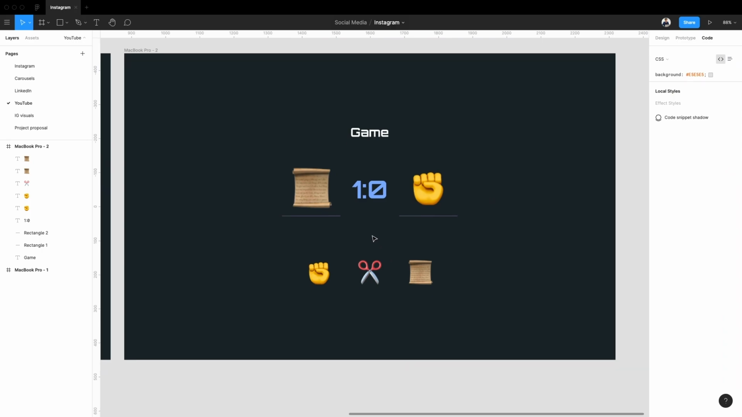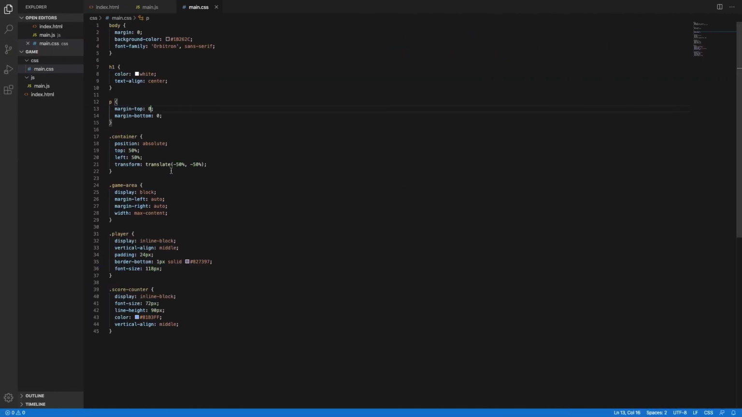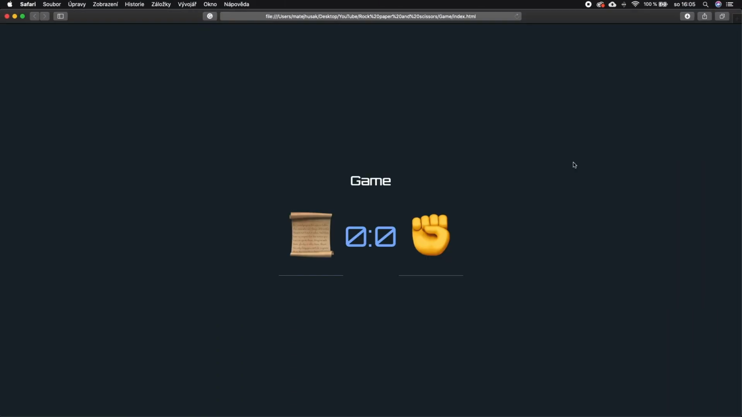So now we need to do those margins that we can just simply assign to the score counter, and we can do margin left, let's say 16px, and margin right 16 pixels. Oh, I said 16 and wrote 18, cool. And we're gonna refresh this.